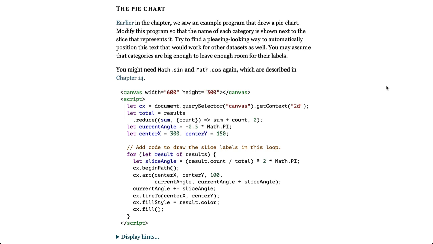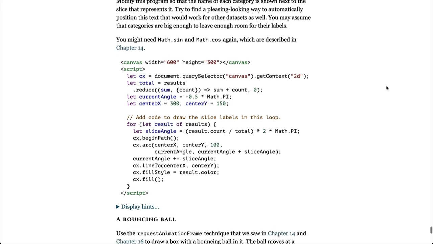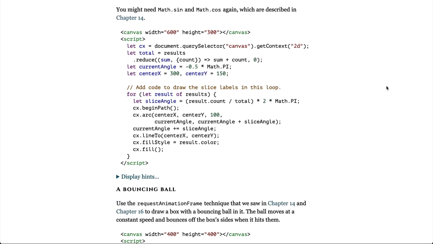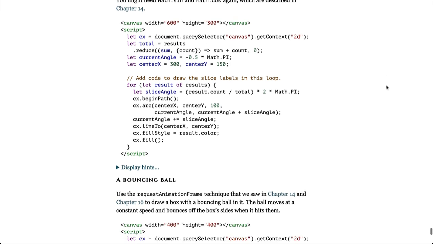Earlier in the chapter, we saw an example program that drew a pie chart. Modify this program so the name of each category is shown next to the slice that represents it. Try and find a pleasing way to automatically position this text that would work for other datasets as well. You may assume that categories are big enough to leave enough room for their labels. You might need Math.sin and Math.cos again, which are described in Chapter 14.